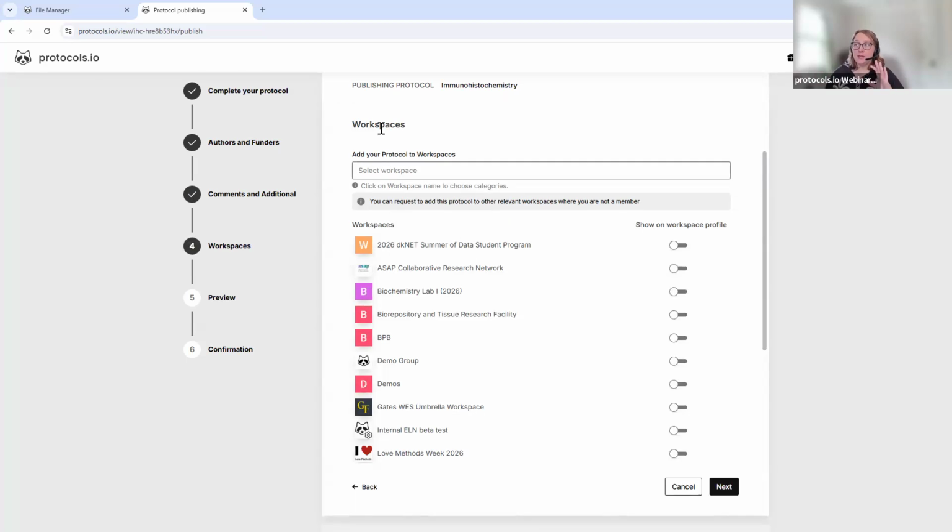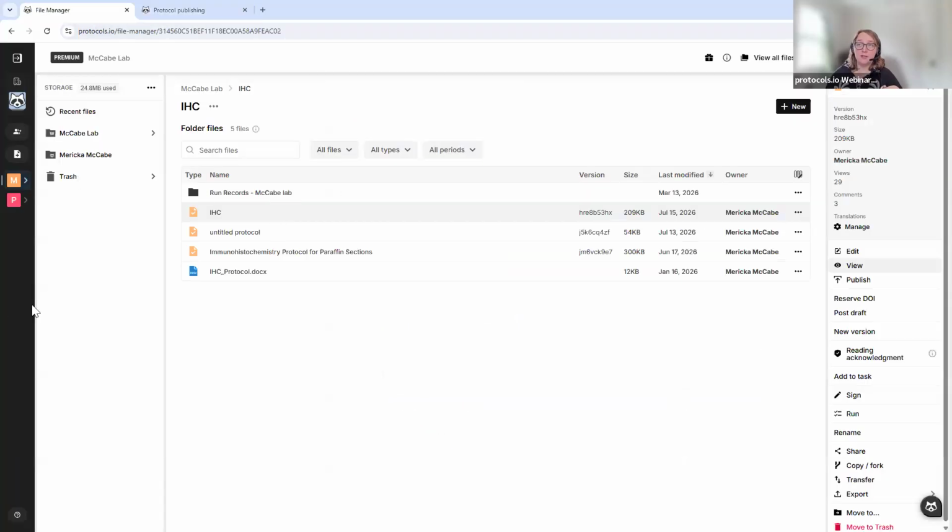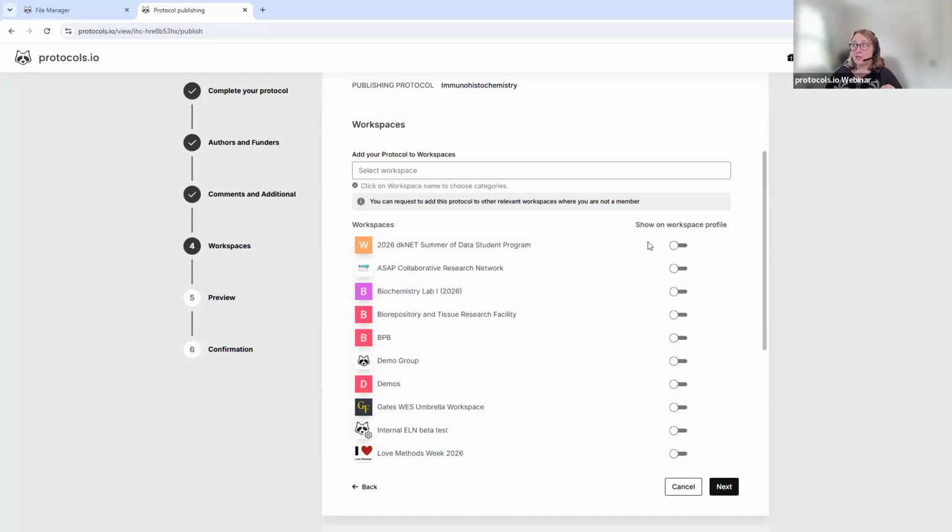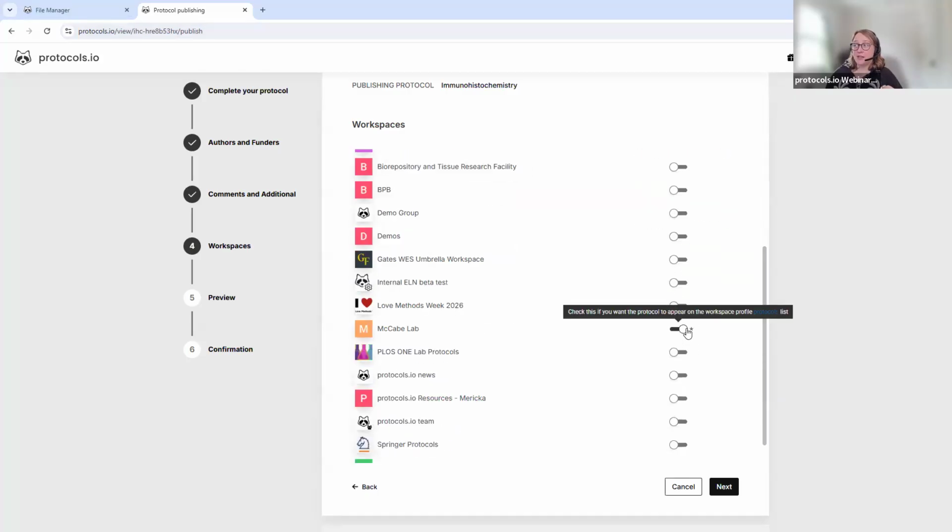So in this section is where there is a difference between if you're publishing a protocol that you've been working on in your own workspace that is premium through Gates or in the Gates workspace. So in this case, my immunohistochemistry protocol is in my McCabe Lab workspace. It is not in the Gates Foundation workspace. And if I look here, it is being highlighted only in the McCabe Lab workspace.